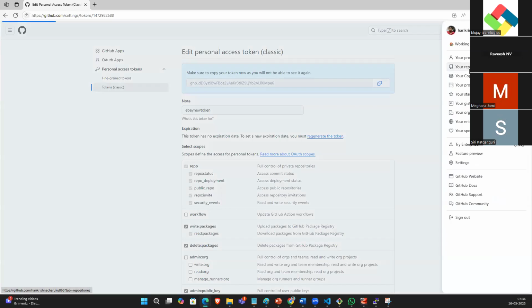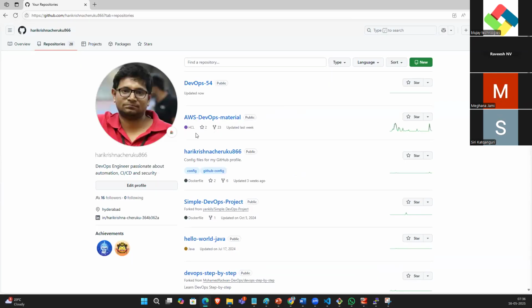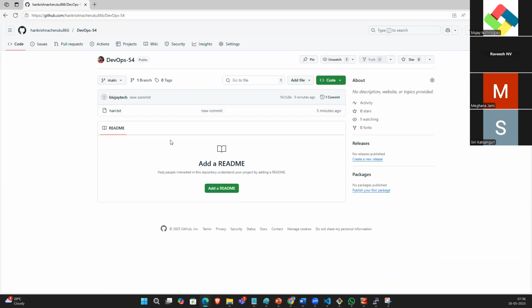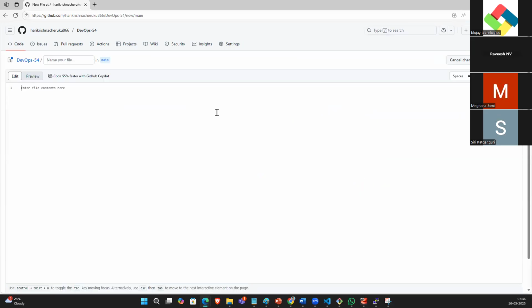So let's see. Go to the repositories. DevOps 54 is the repository. You see, guys, which branches do we have? We have only one branch, the main branch. We pushed hari.txt: first create hari.txt, add and commit it to the local branch using git add and git commit, then push it to the remote repository. For example, here I want to create a file.